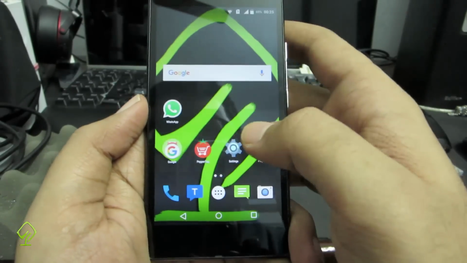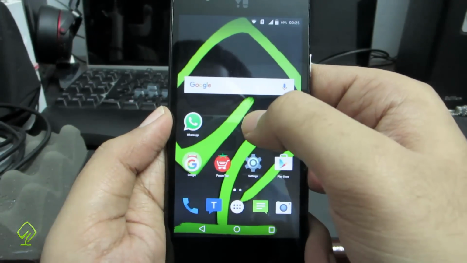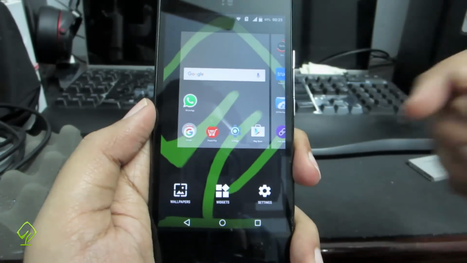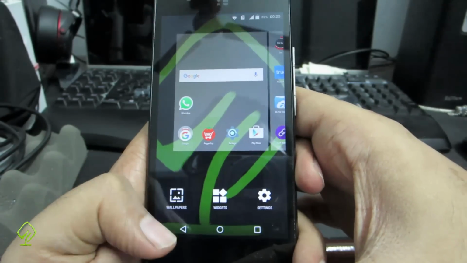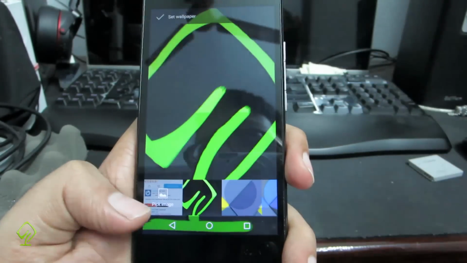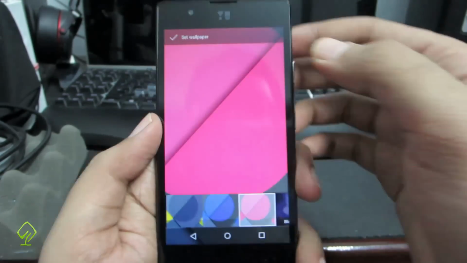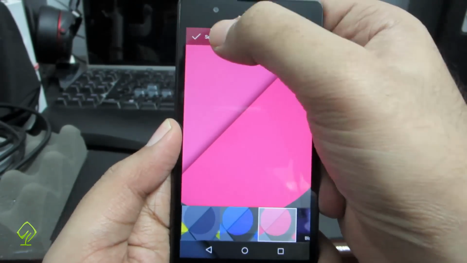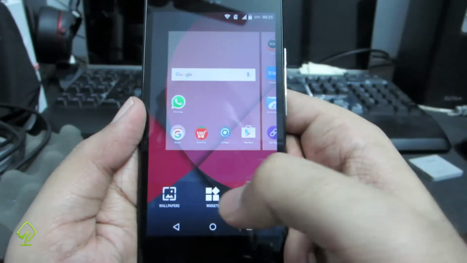This is the default home launcher or the launcher that you get. You can simply press and hold on any home screen to get these additional options. From here you will be able to change wallpaper. Just select wallpaper and you can select any wallpaper you want. And once you are done, simply press this button that says set wallpaper.